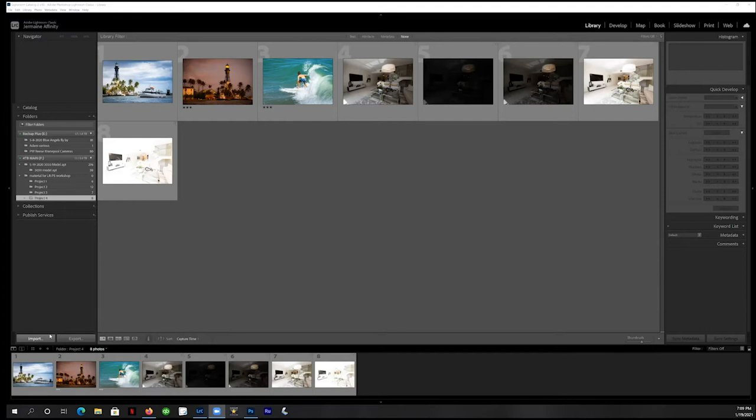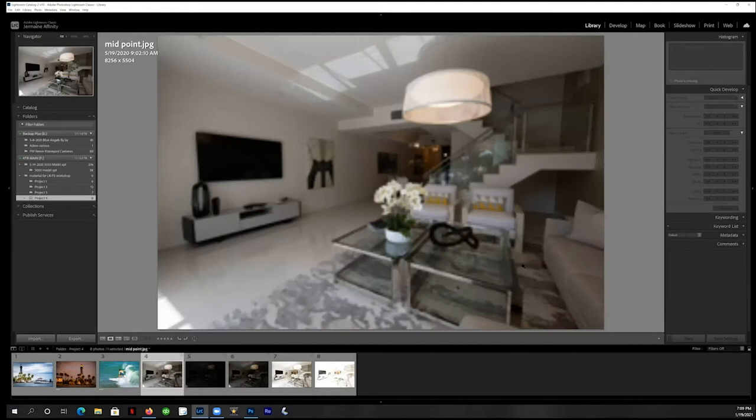So let's start with this project first, this photo. I'm going to make it big so you can see it. This is an interior. It's going to sharpen up; right now it's rendering the file. This is an interior architecture photo taken with the Nikon D850 with the Sigma rectilinear lens, the 12-24 Sigma rectilinear lens.